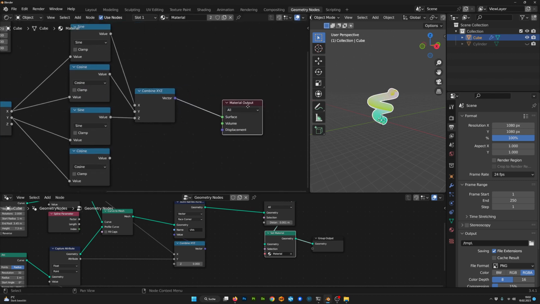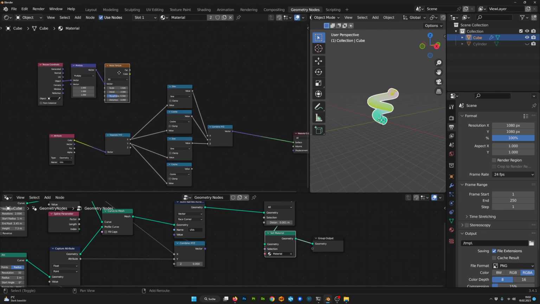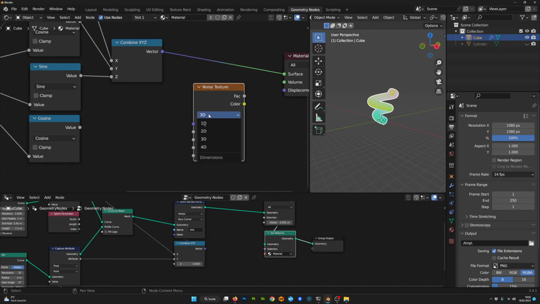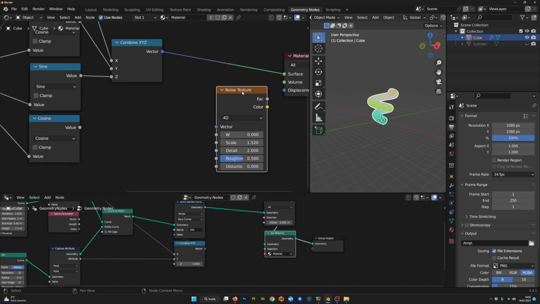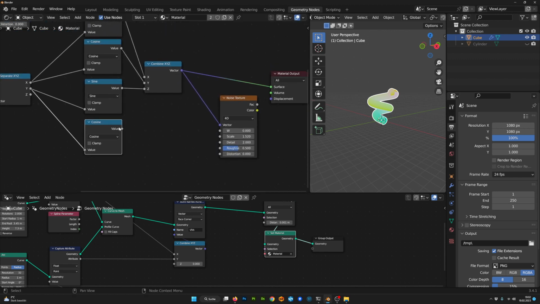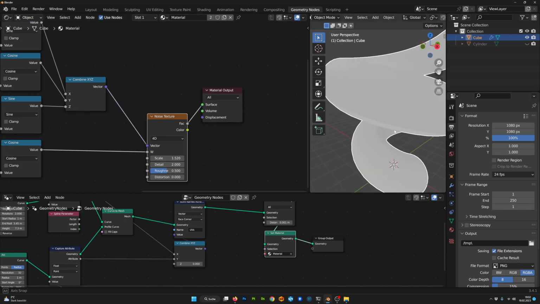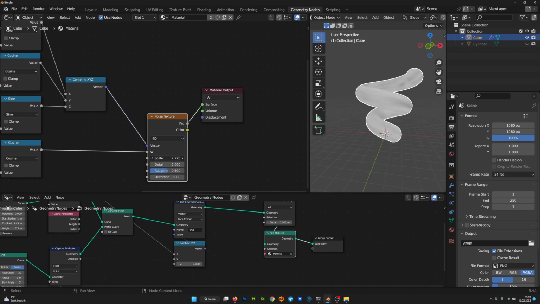And now I need a 4D texture. And luckily Blender has 4D textures. So I can set this to 4D. I use this vector 3 for the vector input and the fourth component for the W input. And now it still doesn't work.